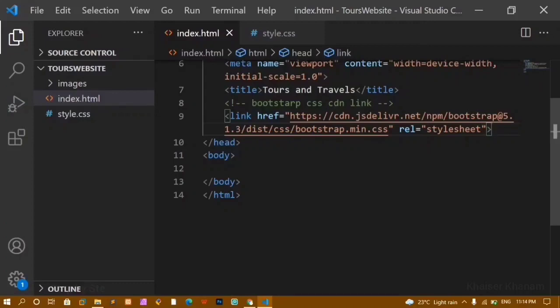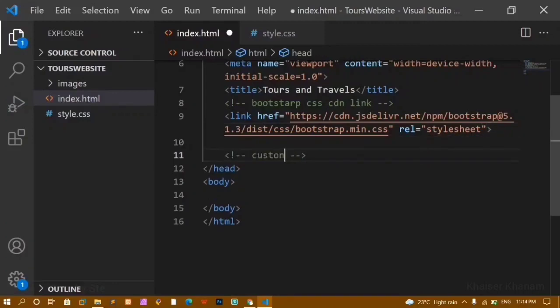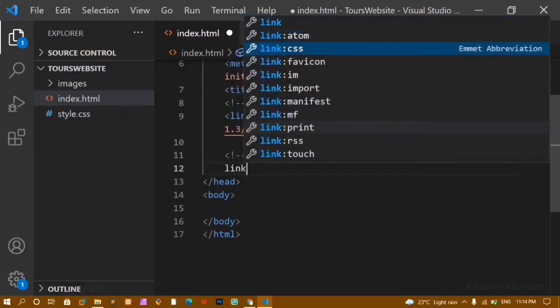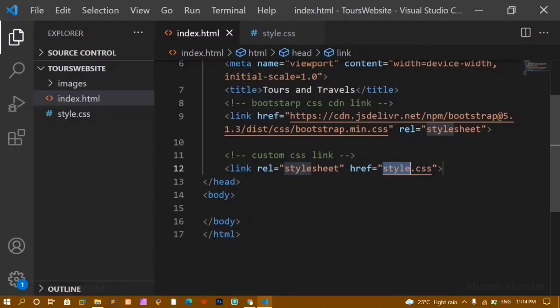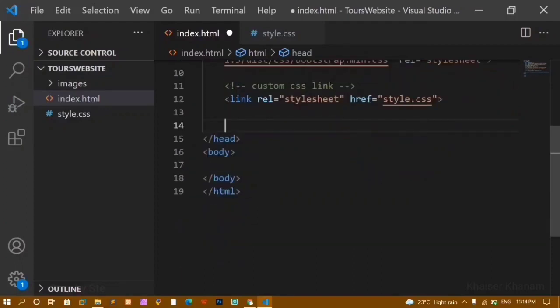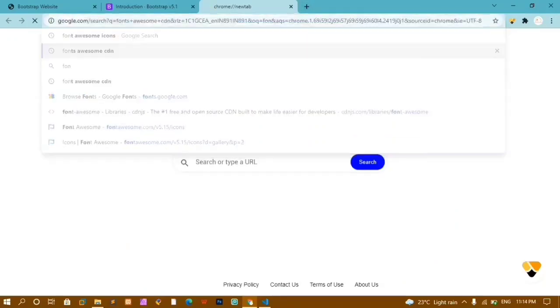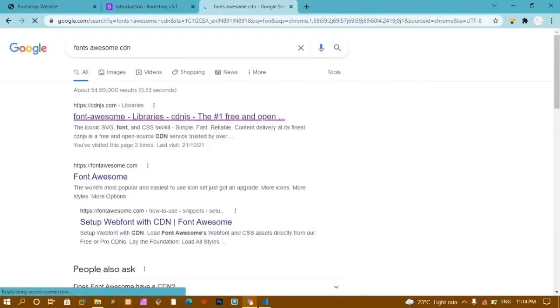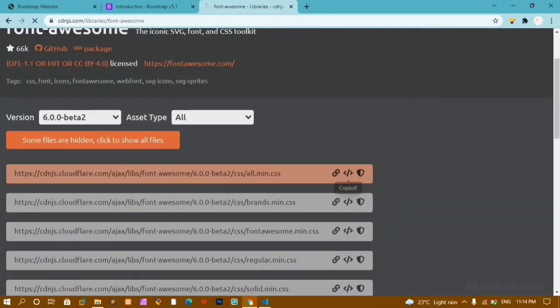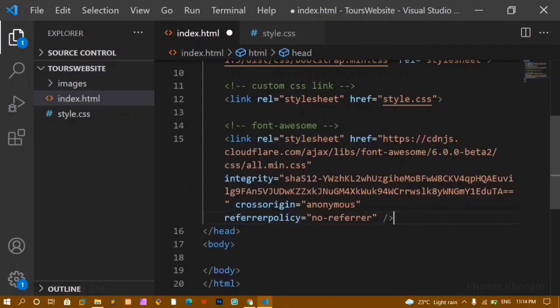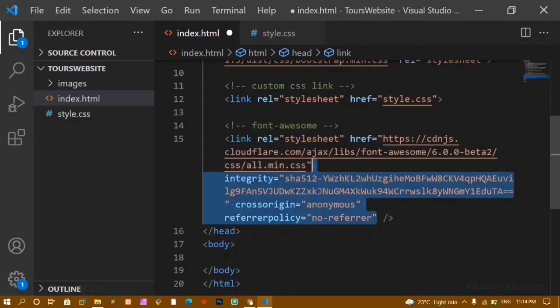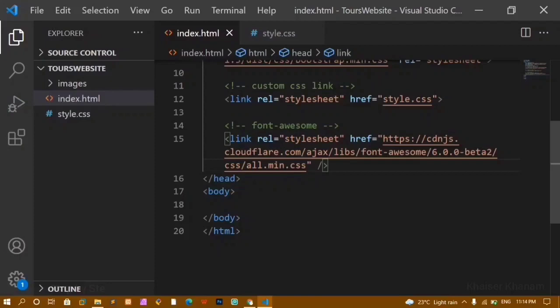Okay, now below this, I'm going to write one comment: custom CSS link. Below this, I'm going to link the CSS file. I'll write style.css. Now below this, I'm going to write one more comment: font awesome. And from here, I'm going to copy the CDN link. I'll write font awesome CDN, and from here, I'll open this link. I'll copy this first link, and here I'm going to paste it. And from here also, I'm going to remove the integrity. I'll save this. This is our basic setup.